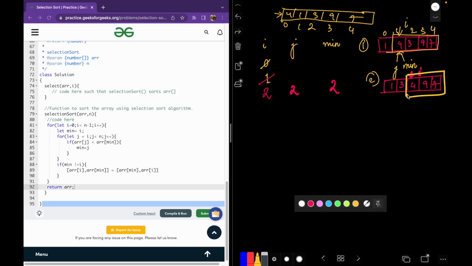So what we can do, I'll just check is ARR of j less than ARR of min? No, it's not. We'll move to next value of j, that is 3. Is ARR of 3 less than ARR of min? Like 4, 9 is less than 4? No, it's not. We'll move to next value. So is ARR of j less than this, meaning is 7 less than 4? No, it's not. So there would be no swapping here, right? Then we'll move to the next value of i, that is 3.